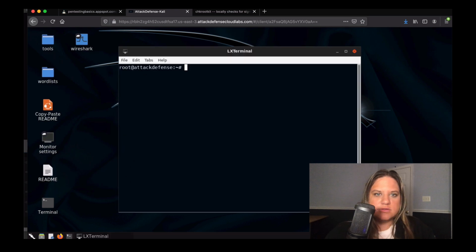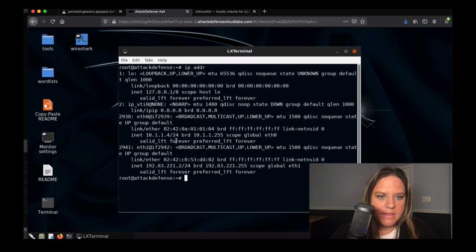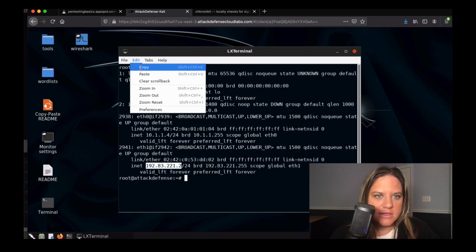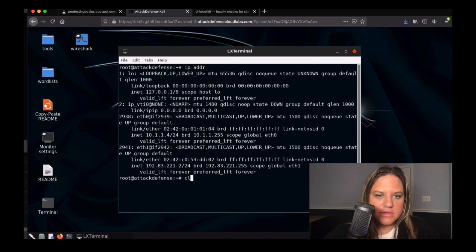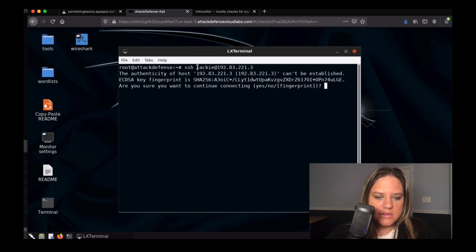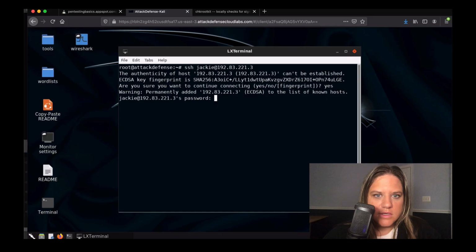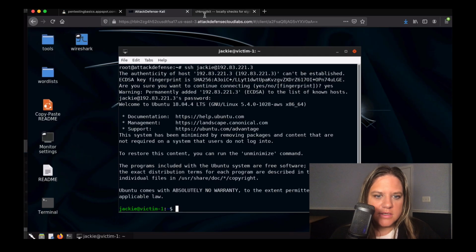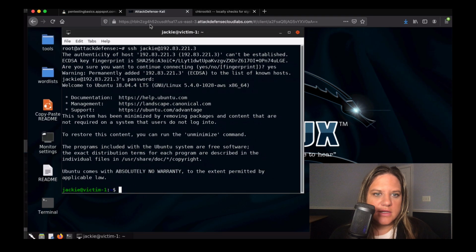And as usual, ip addr. Yours will be different, but .2 is Kali and .3 is our target. So if we SSH as Jackie at our target, yes, I'd like to continue. Jackie's password is password, and we're logged in as a regular user called Jackie.